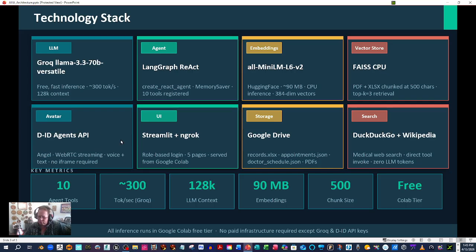My avatars are using ones called D-ID agents, and these are basically voice with lip sync. I created Angel's image and uploaded that, and then that became what you see on there. And then, let me go back over here so you can see everything without my camera in the way.